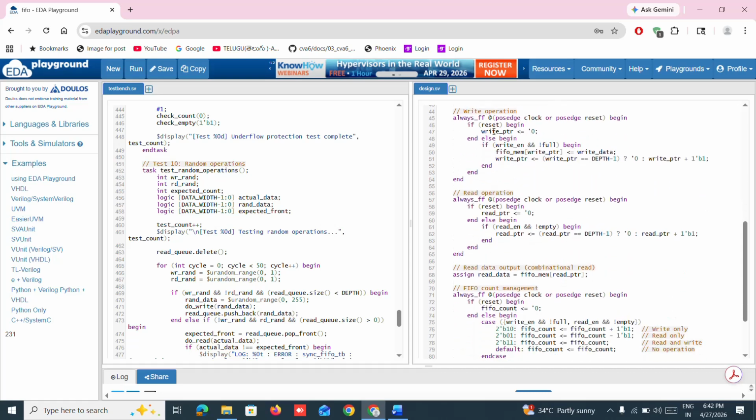And then the write operation we are doing. This is the asynchronous reset we are taking: posedge clock or negedge reset. Begin. If reset, during the reset condition write pointer equal to 0. If it exits from reset, then we are checking that write enable is 1 and not full. Full is not true, and write enable should be 1. Then it begins, the write data should be stored in your FIFO.